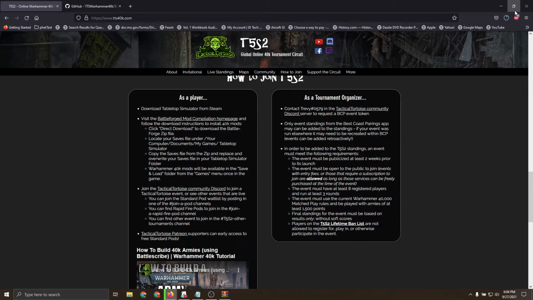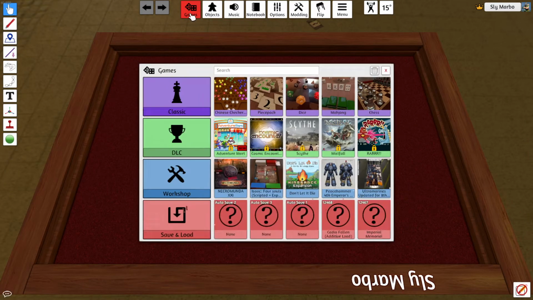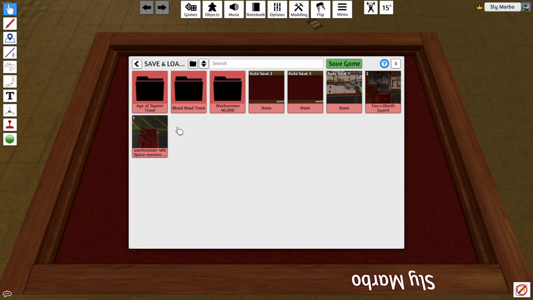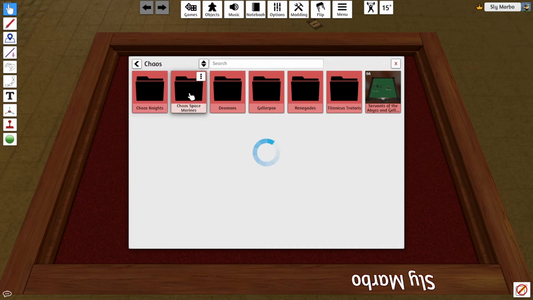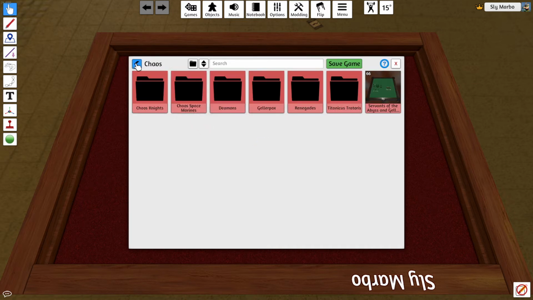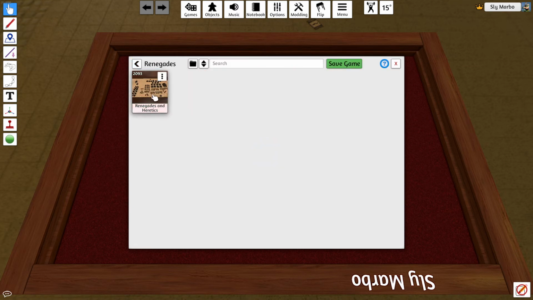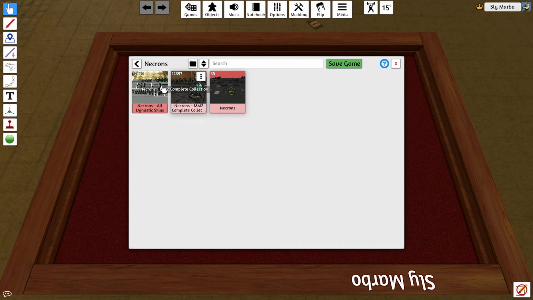So now, when you launch Tabletop Simulator, you can go into your save and loads, and you'll see all these folders that have been added. These are new ones. So I've got all maps, terrains, tools, all the different things. Let's go into here. Oh, look, all of the mainline Chaos Marine stuff. I've got all of my Necrons that I could ever need. I've got all of my Orcs.